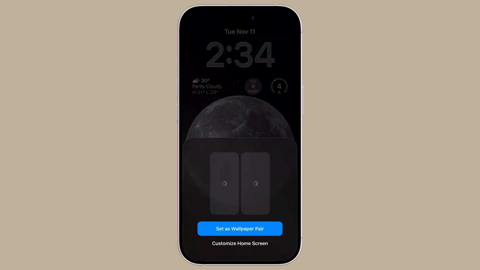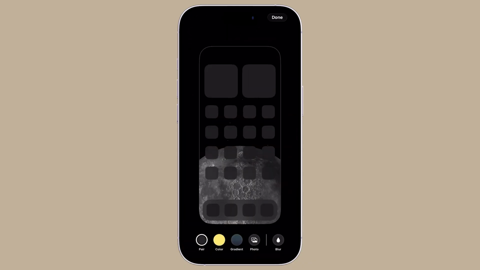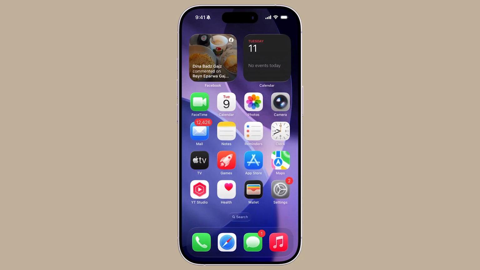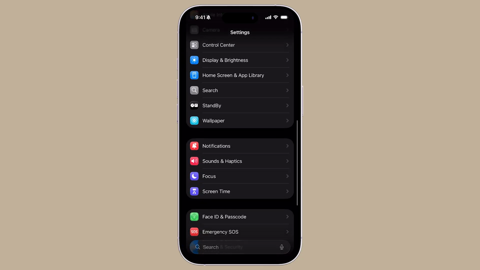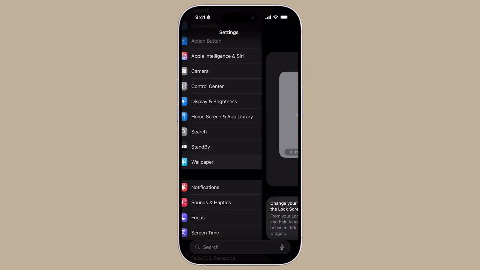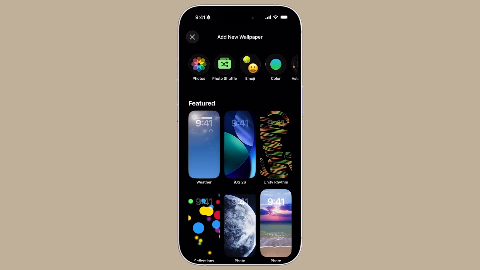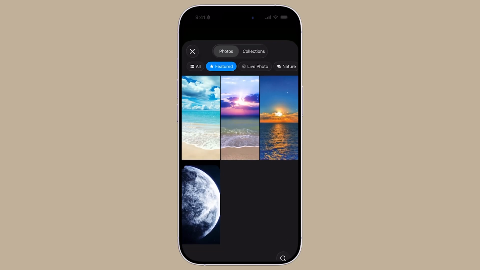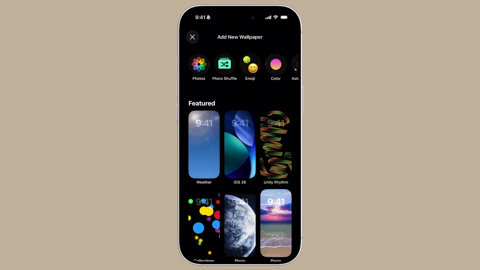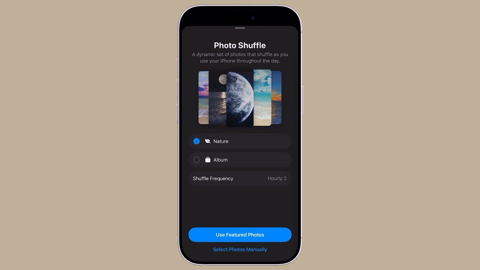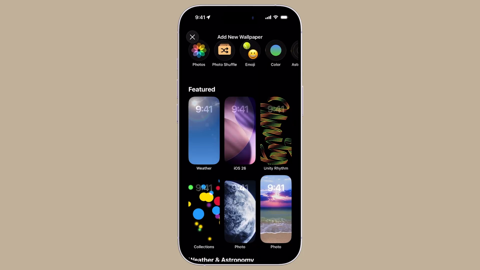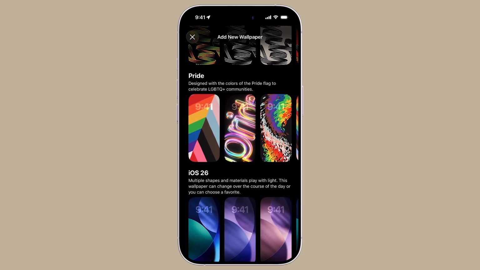Let's start with the first method, changing wallpapers through the Settings app. Open Settings, then scroll down and tap Wallpaper. Next, tap Add New Wallpaper. You'll now see several wallpaper categories, such as Photos, Photo Shuffle, Emoji, Color, Astrology, and Weather. For this guide, let's choose from Collections.